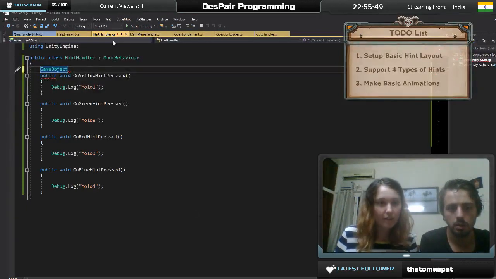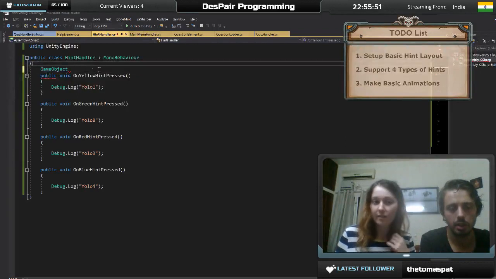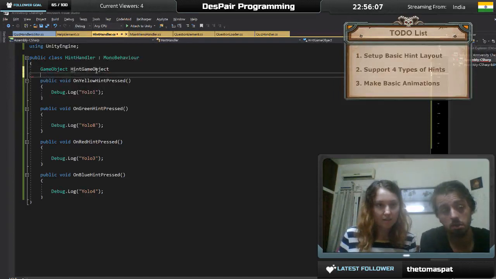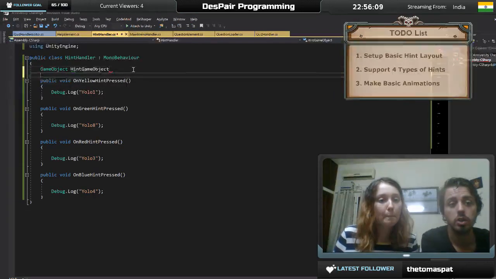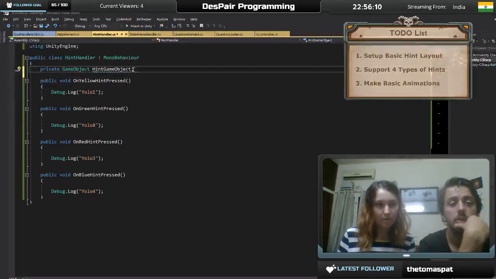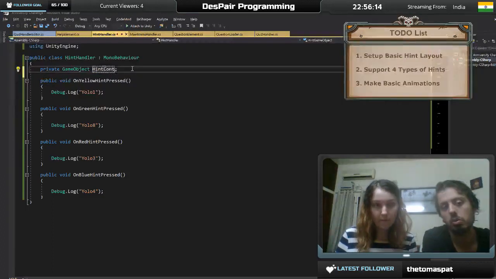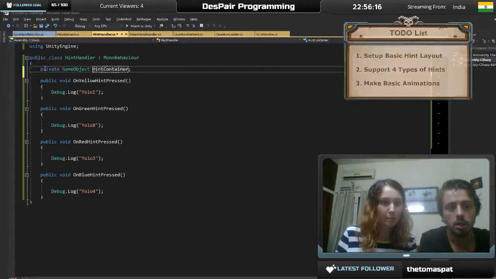So this one we do it. Yeah, go for it, and so game object. What do we call it? Just call it display hint game object, or hint object. Or actually no, call it hint container. It's gonna be the container, and that's gonna be also the name of the process. And this is public.